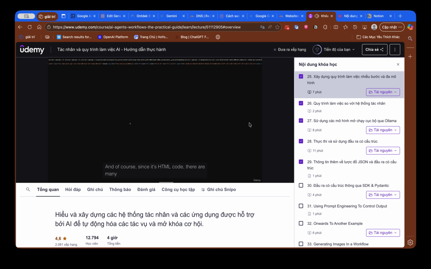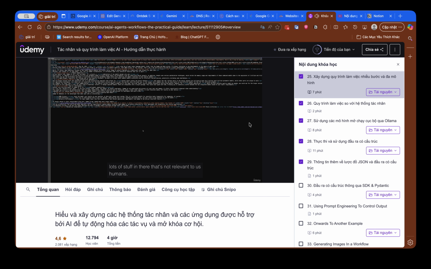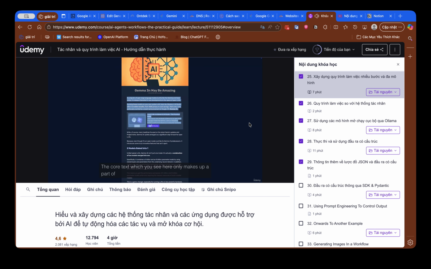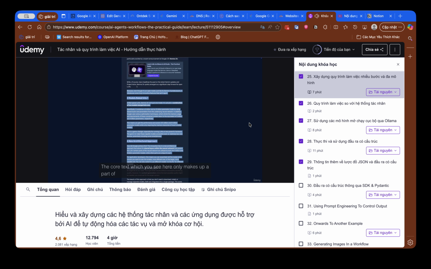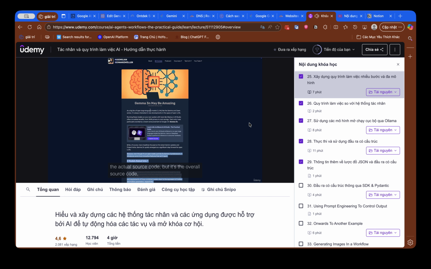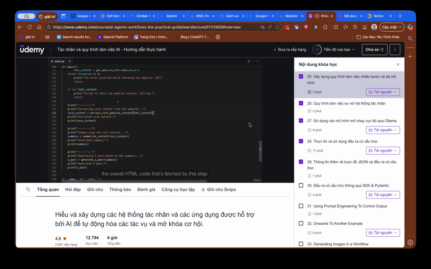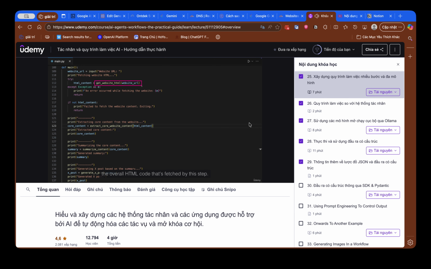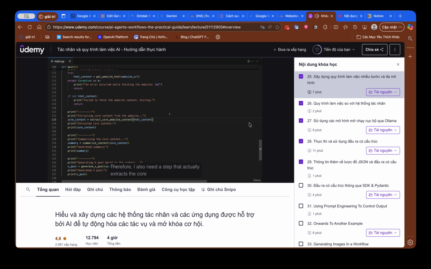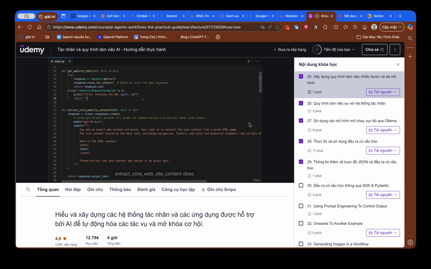And of course, since it's HTML code, there are many HTML elements, CSS classes, and lots of stuff in there that's not relevant to us humans. The core text, which you see here, only makes up a part of the actual source code. But it's the overall HTML code that's fetched by this step. Therefore, I also need a step that actually extracts the core content, the core text of this website, the content that would also matter to us humans. And that's what extract core website content does.